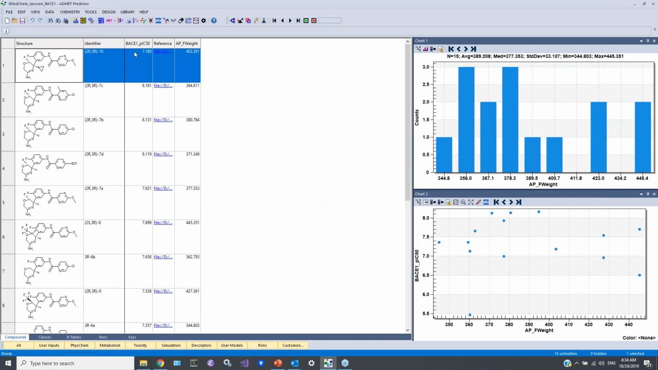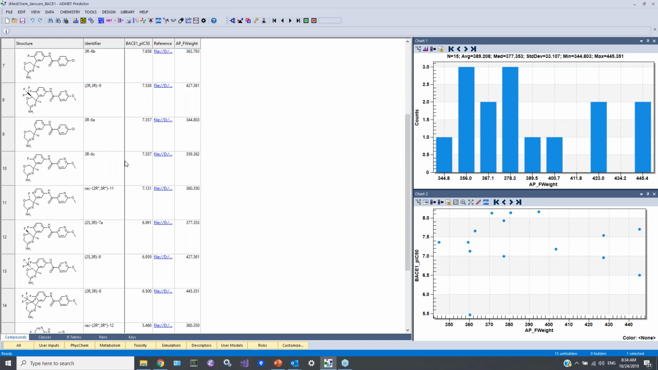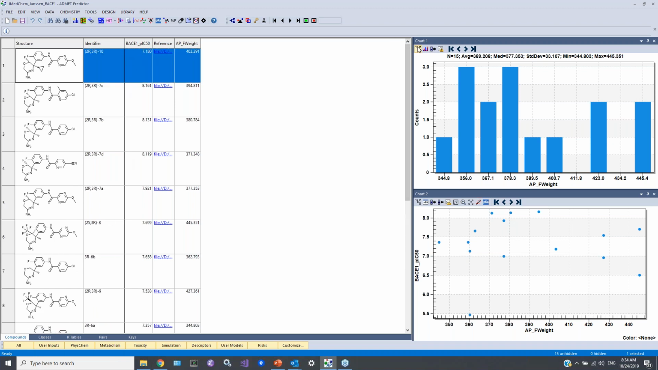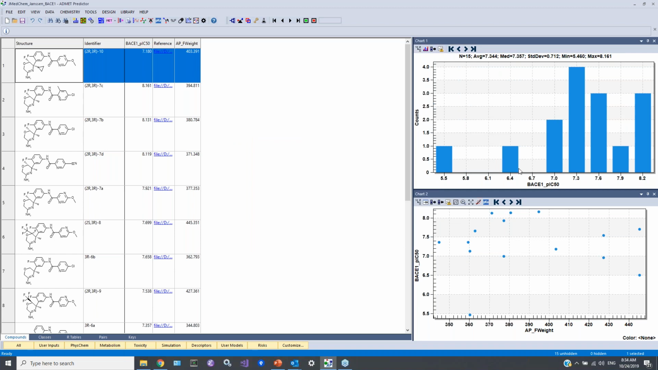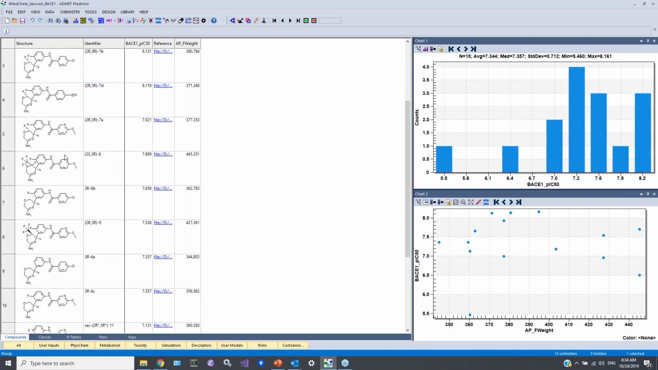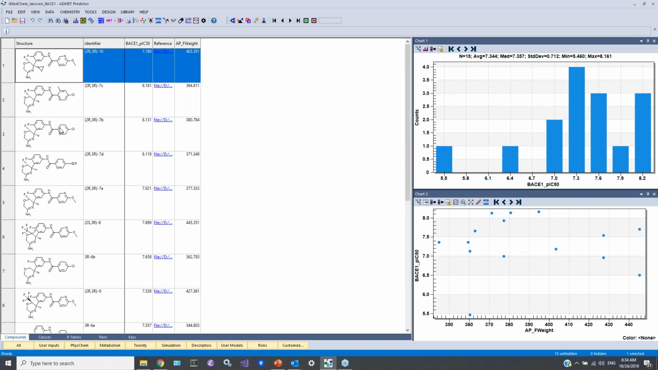The compounds all, of course, have experimental BASE1 pIC50 values shown in this column, and I can put those into the histogram as well. So the range is about 5.5 to 8.2. Okay, so I mentioned the next step would be to supplement this data with some ChEMBL data so that we can go ahead and build an activity model.